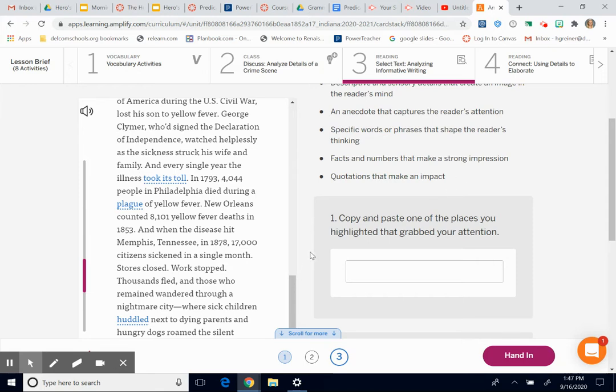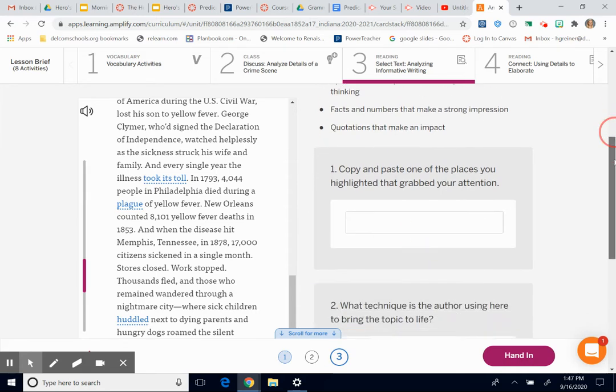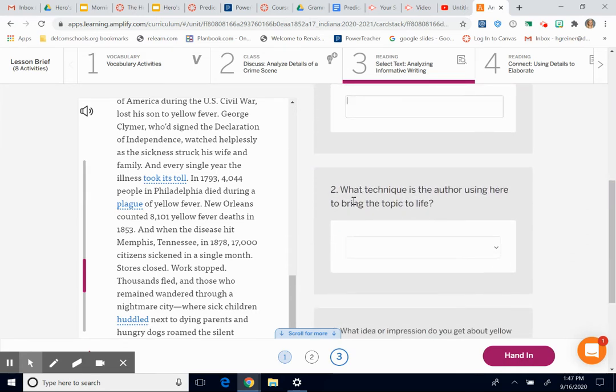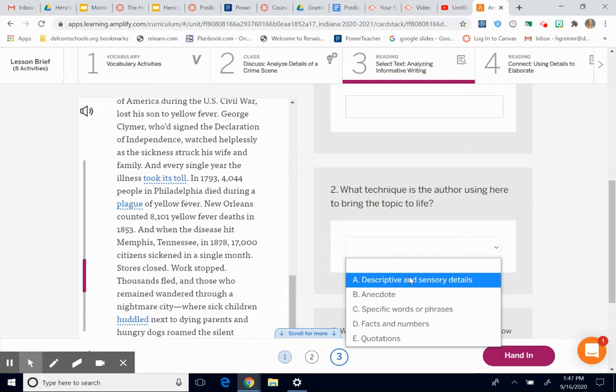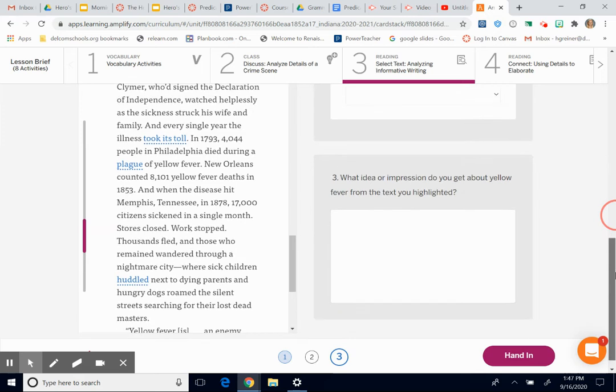So previously when you highlighted those details, you're going to copy and paste that right here in this box. Once you copy and paste that, you're going to decide what technique the author was using there that brought the topic to life. So there is a drop down here, and you're going to decide out of what you chose, what technique was used. Next, you are going to write an idea or impression that you get about yellow fever from the text that you highlighted. So, what impression does this give you about yellow fever? Write it here.